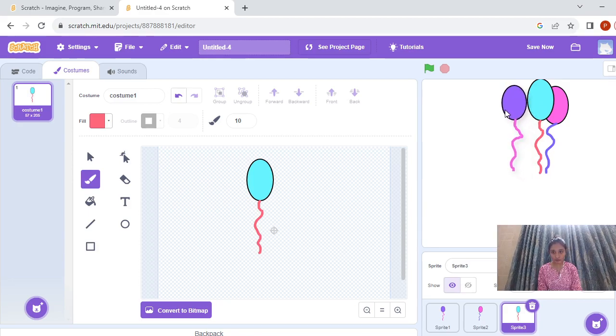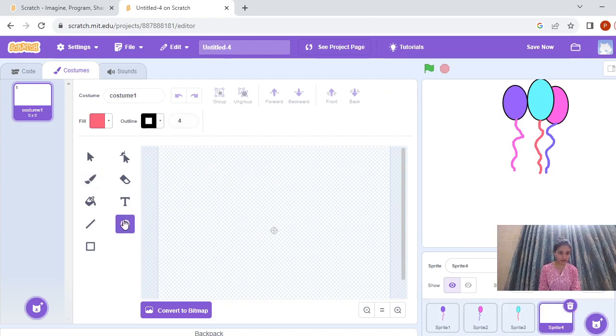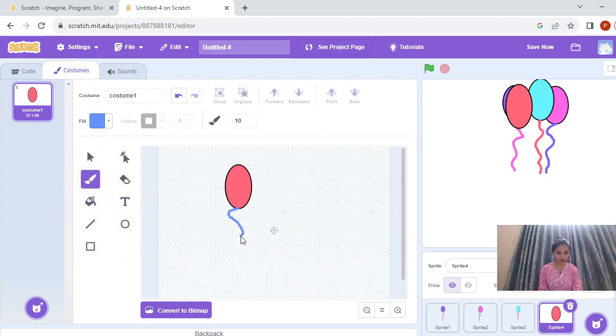I'll put some more balloons to cover up this whole area. Okay, so again you have to do the same thing. Okay, click on this circle shape. Okay, now the balloon is pink, okay, and the ribbon you can always go to the paint option and you can change the color of the ribbon. We will make it as colorful as we can, okay.